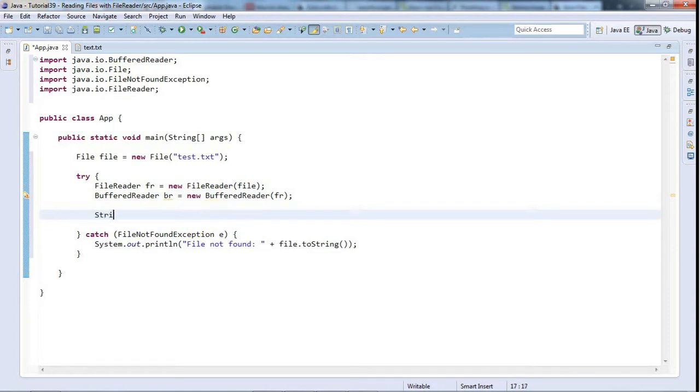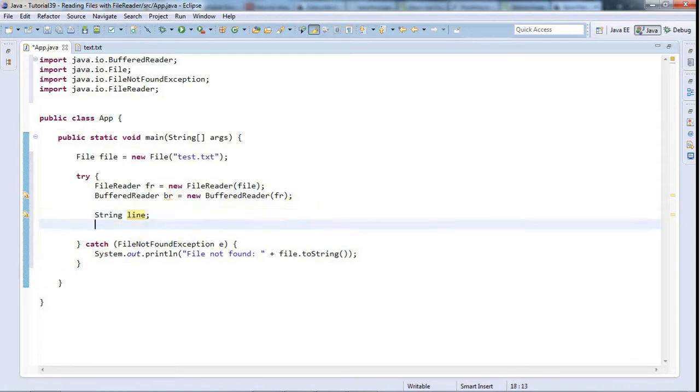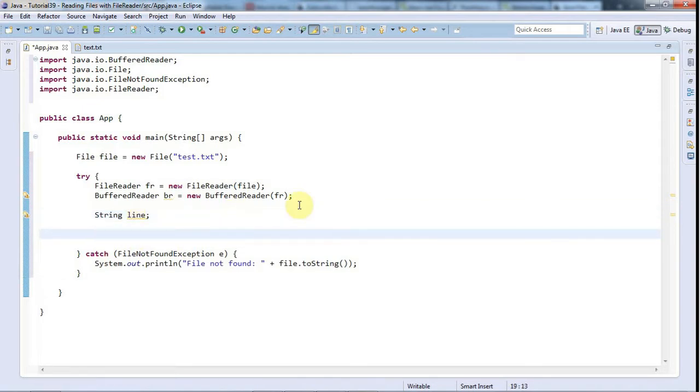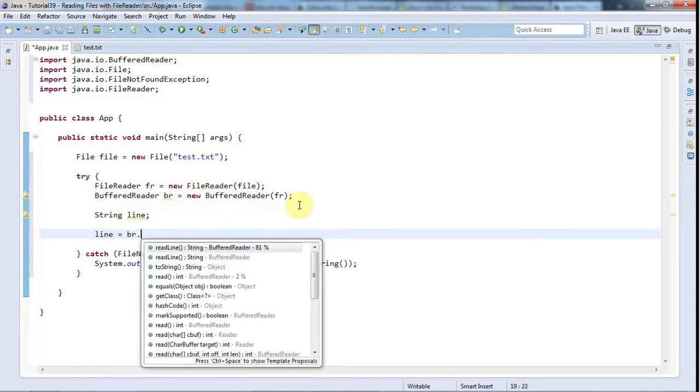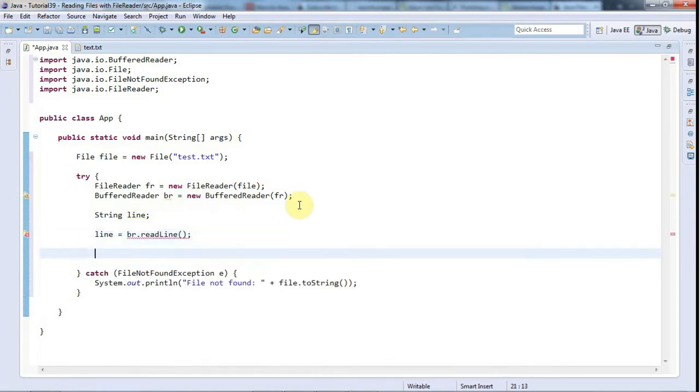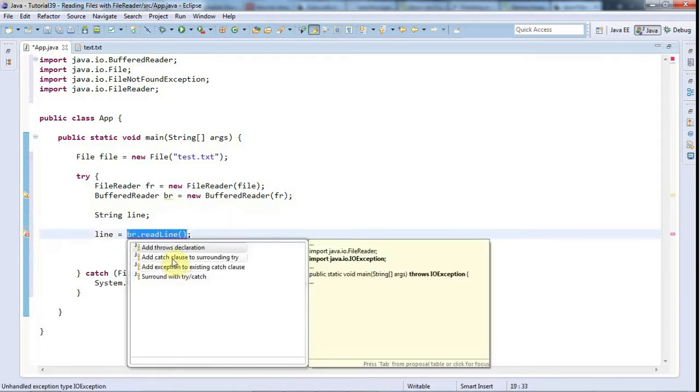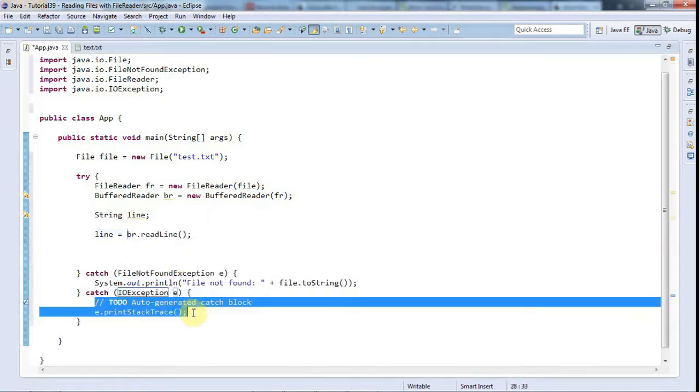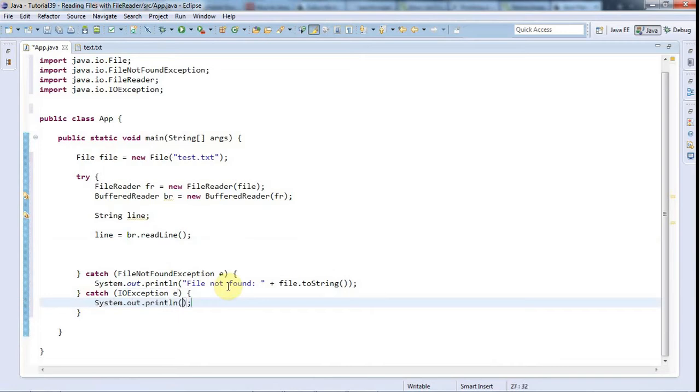And I'm going to declare a String here, and this is just a reference. I'm not going to actually create a string, and this reference is going to point to each line in the file in turn. To do that, I can do stuff like line equals bufferedReader.readLine, and that throws another exception. It throws an IOException. So let's click the error here and go to add catch clause to surrounding try to add another catch clause, and then here I can say sysout "unable to read file" and file.toString.